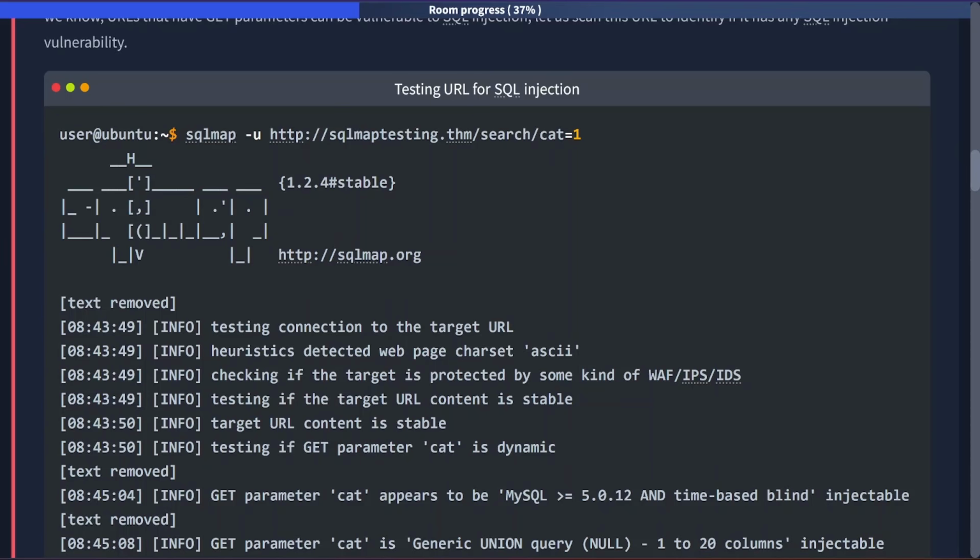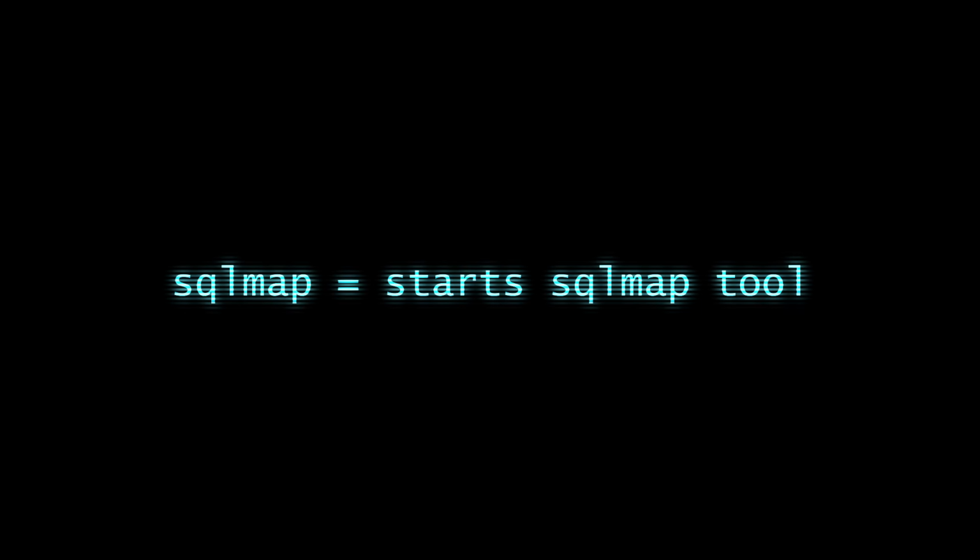So this is just going to be a dump of all the syntax you're going to want to know. So first, the command sqlmap. What does that do? That's actually going to start the SQLMap tool. Pretty straightforward, like most things. Then we have the -u flag, and that stands for URL. So this is going to be the URL that you actually want to attack.